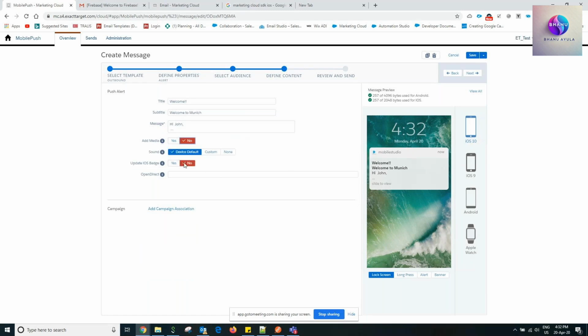And sound. You can give a sound, or you can give none, but always give the default device sound. That means we have to give preference to the user, so that for his app he can select his own sound.